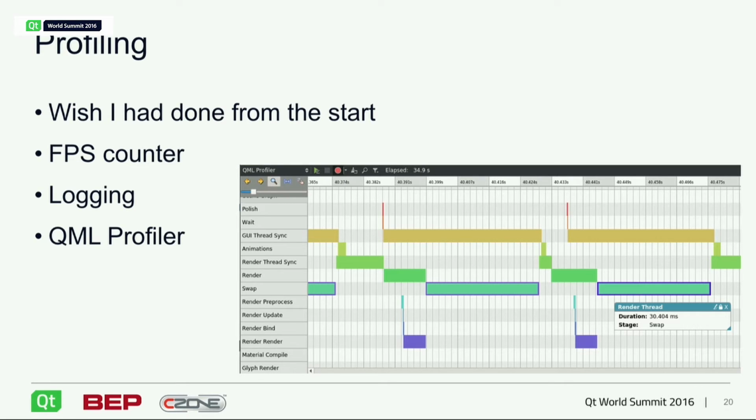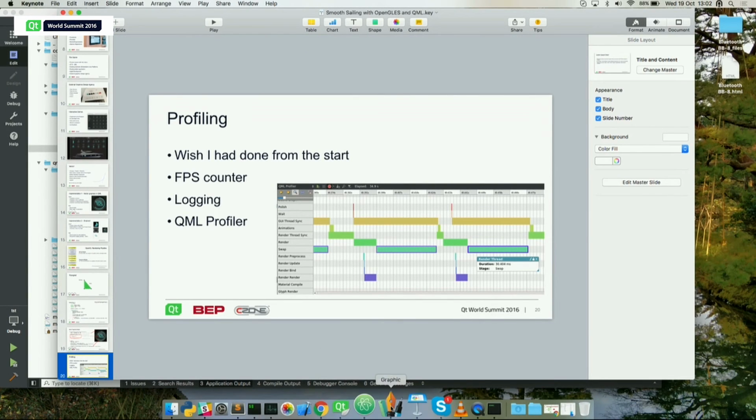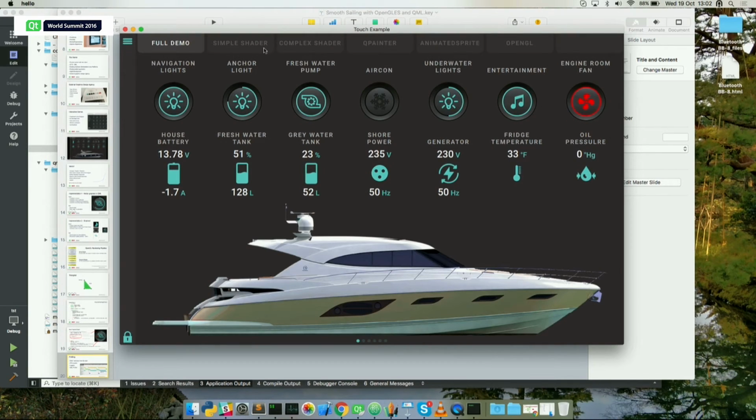So now we had this poor performance, and this profiling is what I wish I'd done from the start. There's a few things you can do. You can do an FPS counter. You can count how many times your frame's being updated. In QML, there's all sorts of logging you can enable. And inside Qt Creator, there's a QML profiler. So it'll break down the render thread and tell you how much time it's spending in every part of your process. So I'll show you a quick demo of our simple shader.